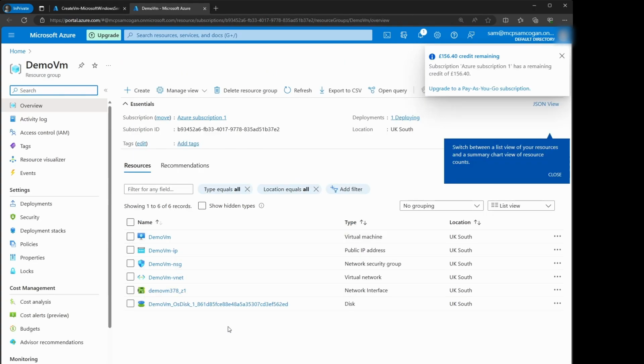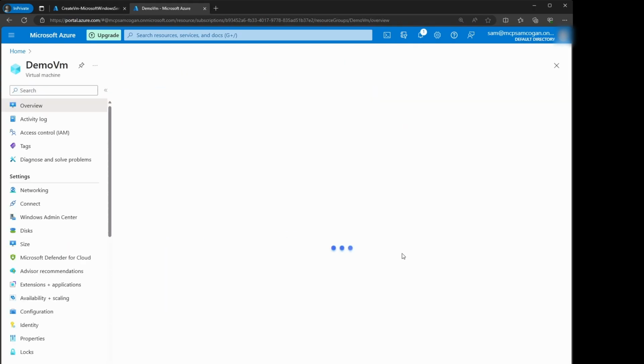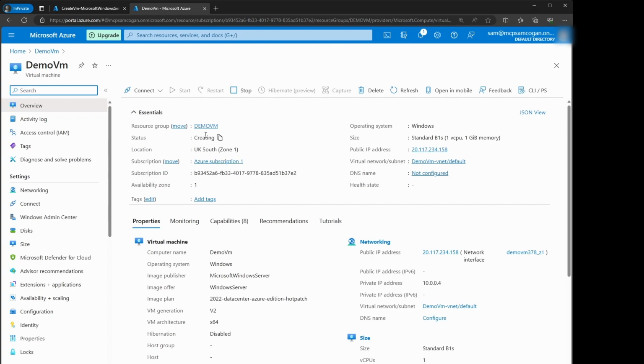We can see there's stuff in here already. But if we click on the VM, it should show that it's still being created. Yep, so that is being created. But we can see already we've got our public IP address. And one thing I'm going to show you now while we're waiting for that is some of the networking.